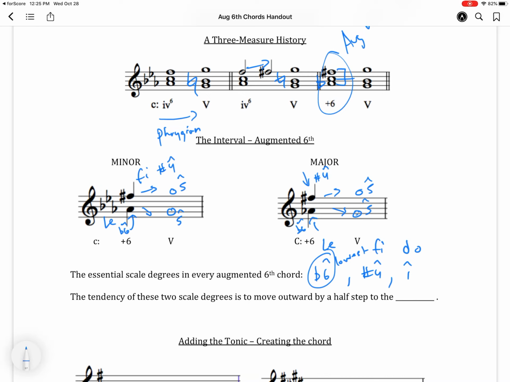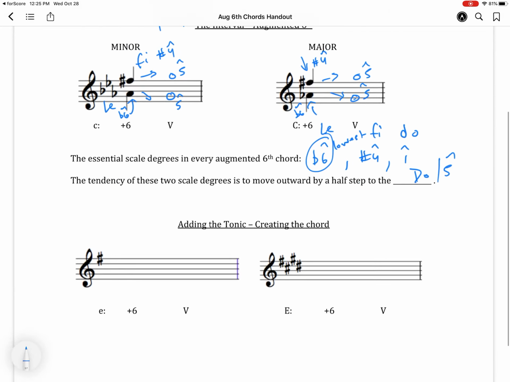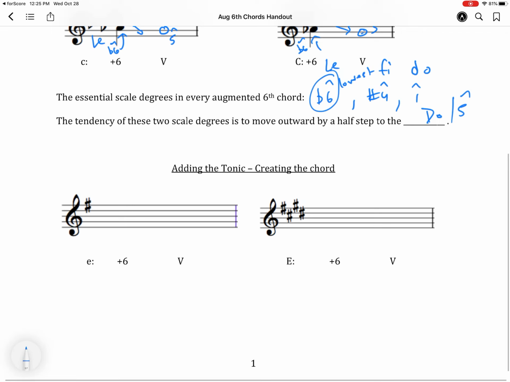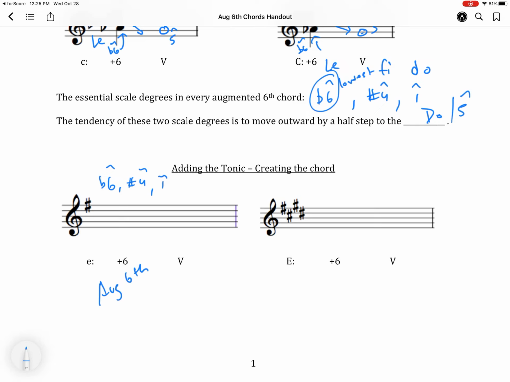The tendency of these 2 scale degrees is to move outward by the half step to the dominant, to so, or to scale degree 5, right? So I think I added the tonic pitch too soon, but anyway, we're going to build a chord here. So we started off with our interval, and now let's actually build an augmented 6 chord. And if we do that in A minor, what do we need? We need flat 6, excuse me, sharp 4, and scale degree 1.